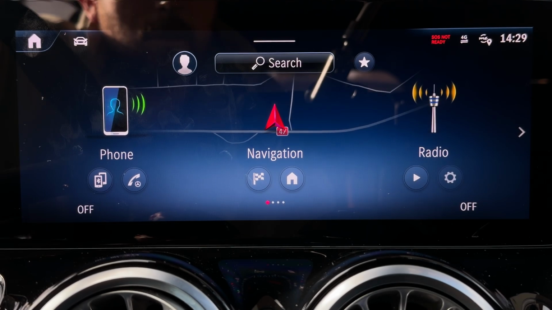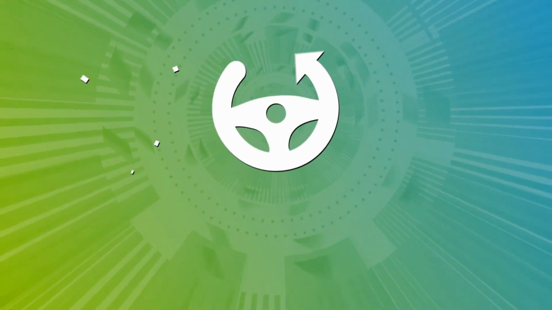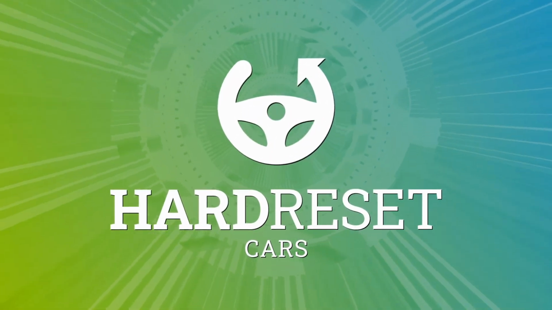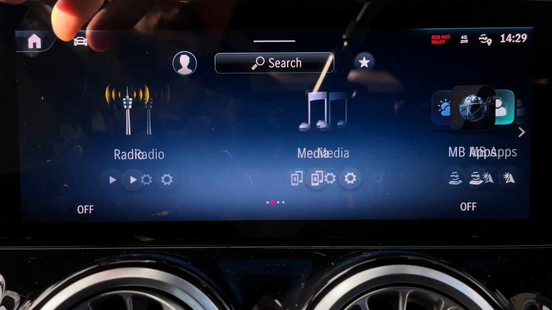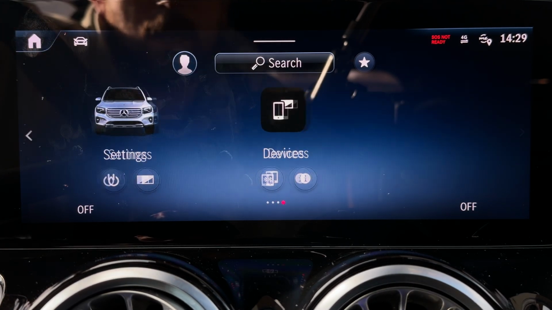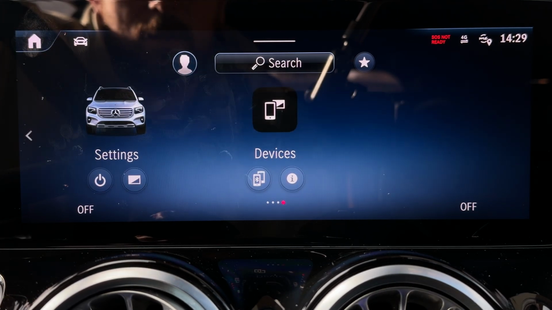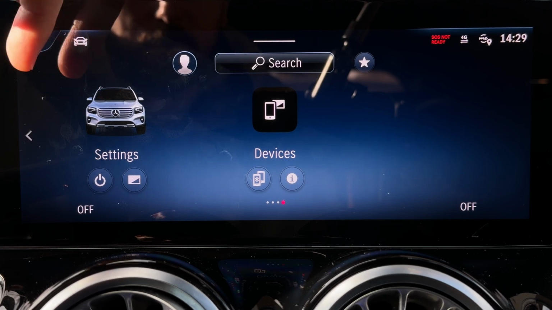Here I have Mercedes GLB, and let me show you how to check if you have available software update. So at the very beginning, let's start by using the home screen. Here let's swipe to the left a few times to find settings. So the settings are with the GLB logo, the car logo.